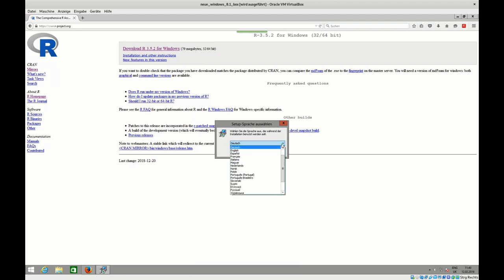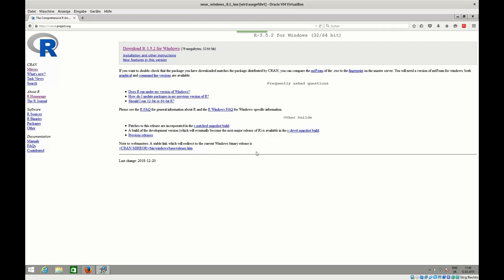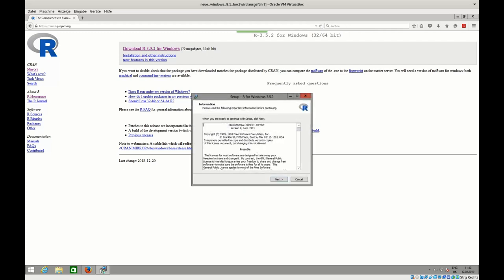And then here comes the setup. You can select the language. I go for English here. And the usual user license. And this time it's the GNU General Public License version 2. So it's free and open source software.